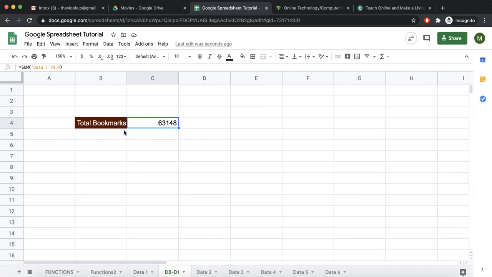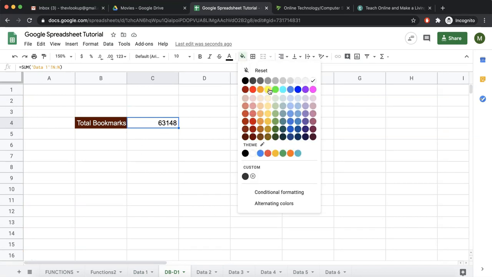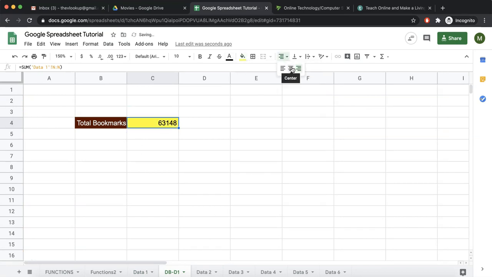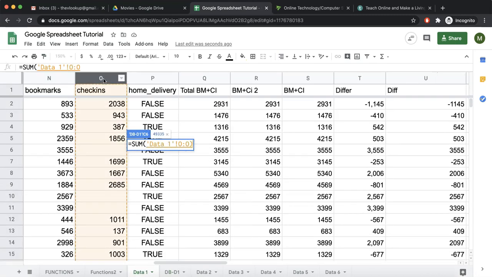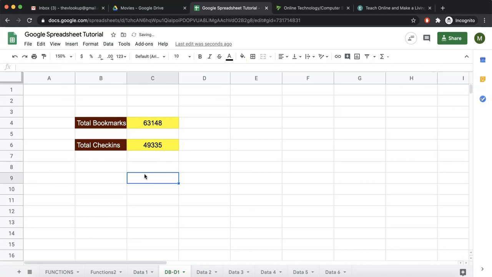Now we have our total bookmark. We'll give this, let's say, yellow color. I'm very bad at designing. Make it center, and now we have a dashboard that gives a total bookmark. Similarly, we can write total check-ins, and we use format painter. Select both the range, format painter, click here, so this gets copied over here. Now I say equal to sum of check-ins.